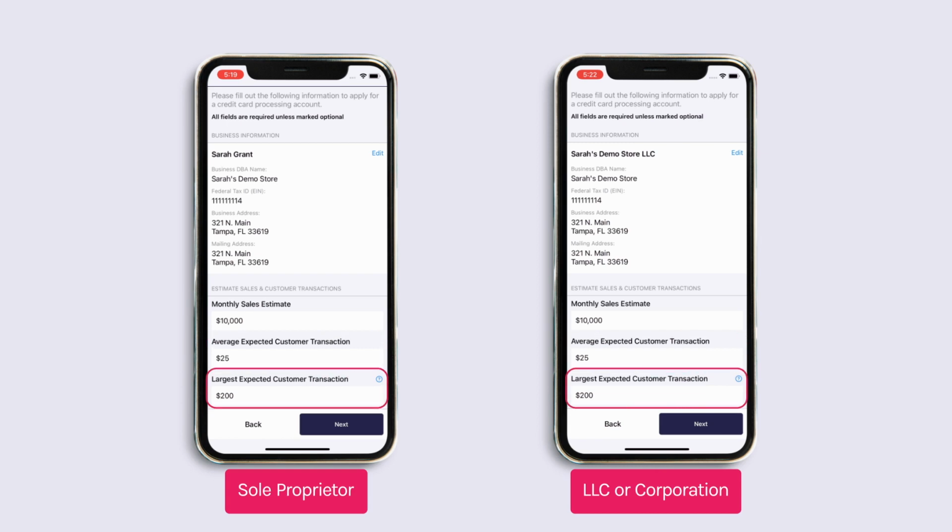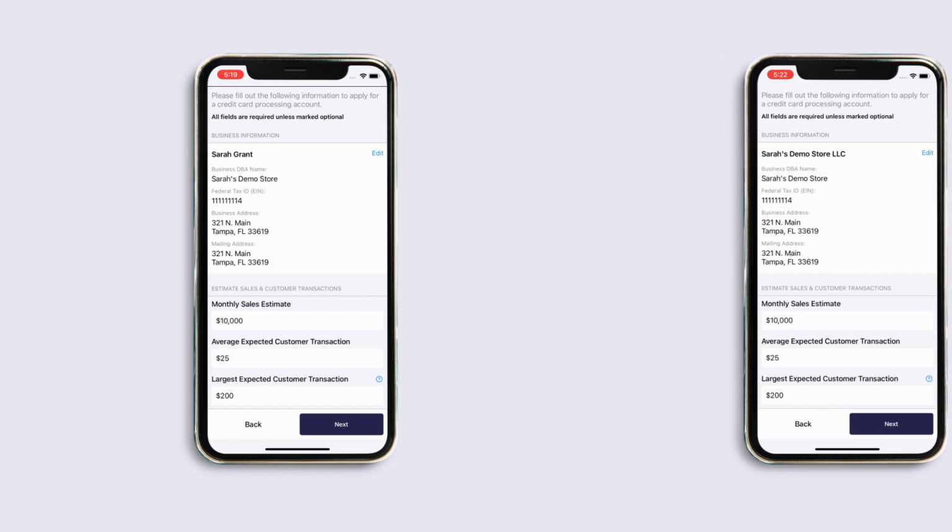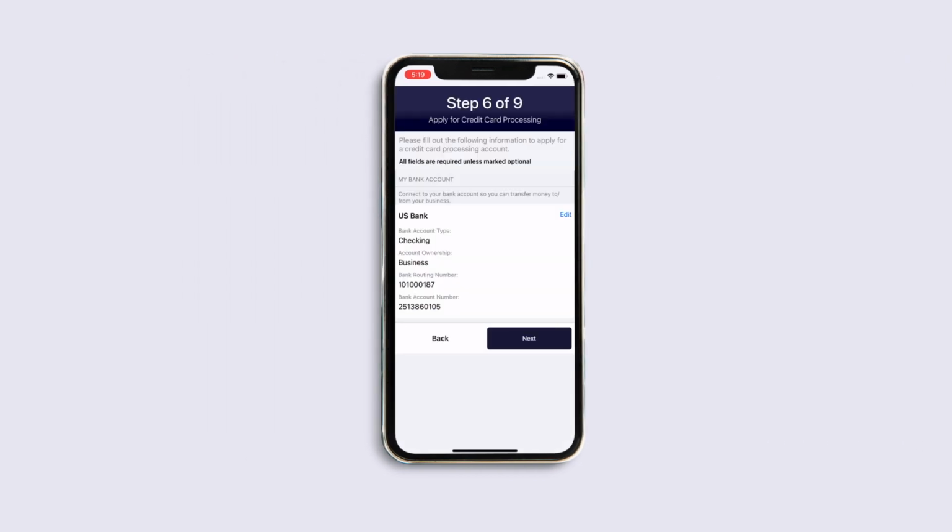The third and final field in this section is the Largest Expected Customer Transaction. This is the largest single transaction for one customer. If you have accepted credit cards before, please enter the largest transaction amount you have processed in the last 6 months. If you have not processed credit cards before, please enter a reasonable single transaction amount you anticipate processing in the next 6 months. All fields on this page are required. Once you have completed all fields, click Next to continue on entering your bank account information.